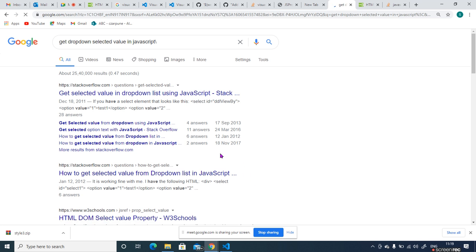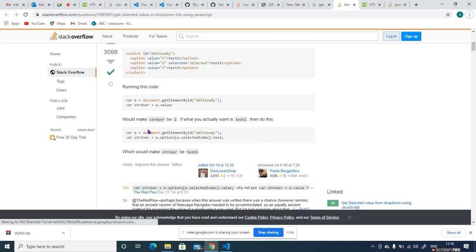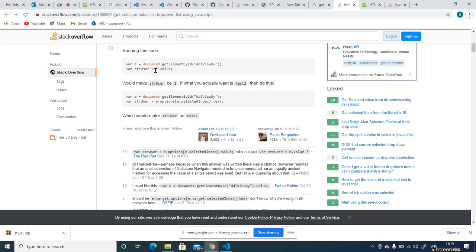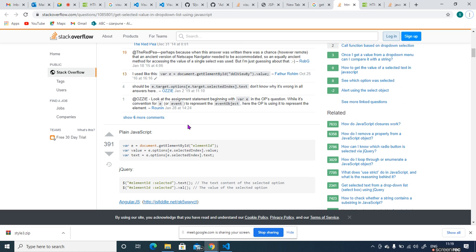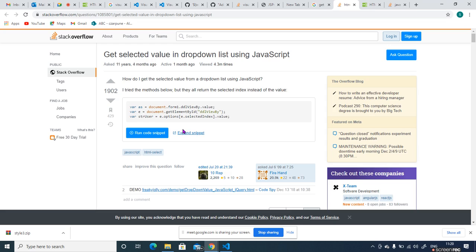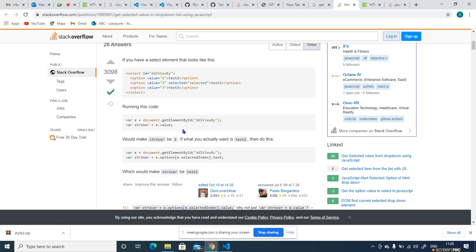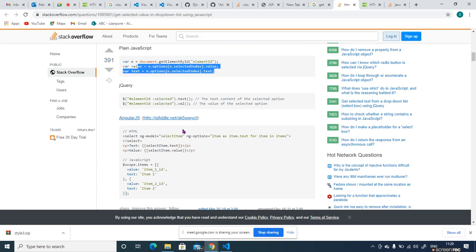Take a reference from Google, first link. I just go here, something is there, option dot get element by id, e dot value, e dot selected options. Let me get it. So this is the way to extract the value from a drop down. Let me check the drop down field. Now I go here, and I just copy this.